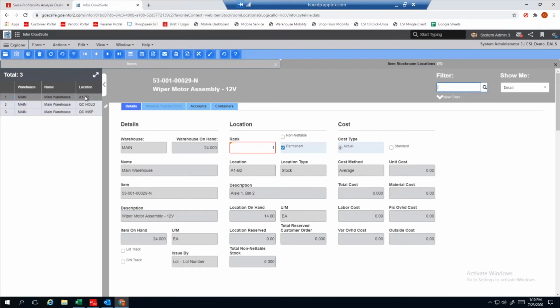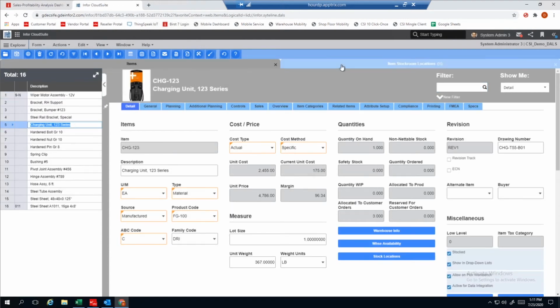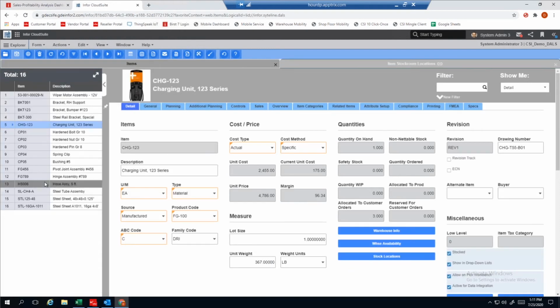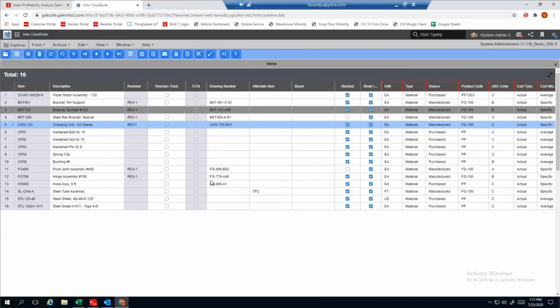So I'm seeing all the locations that it's stored in right now. Well, if I go over and I choose another item from my collection, this charging unit, what you're going to see is, because this is a linked form, that information has changed as well. So I can see my stockroom locations for the item that I'm focused on in the grid. If you think about what we've done here, we've pulled up a collection of records that we want to work with, and I can work with them all in this same panel without having to go to another screen and key information in and come back and key it in again. It's very simple to work with that information.